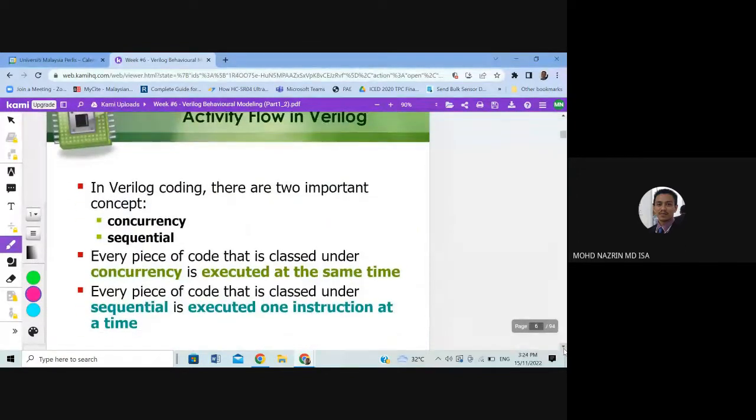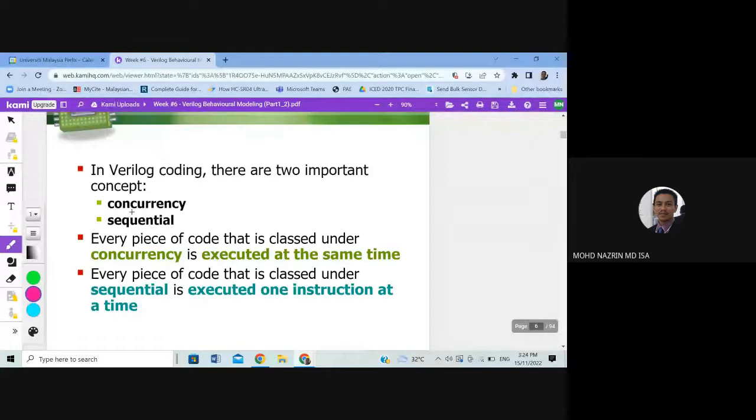So for activity flow in Verilog, as I mentioned just now, we can implement concurrent or sequential. Every piece of code that is classed under concurrency is executed at the same time. That is what is meant by concurrent, or we call it in parallel or simultaneously. So those are actually the same words. Every piece of code that is classed under sequential is executed one after another, one instruction at a time. So in Verilog, we can model these two concepts, concurrent and sequential.